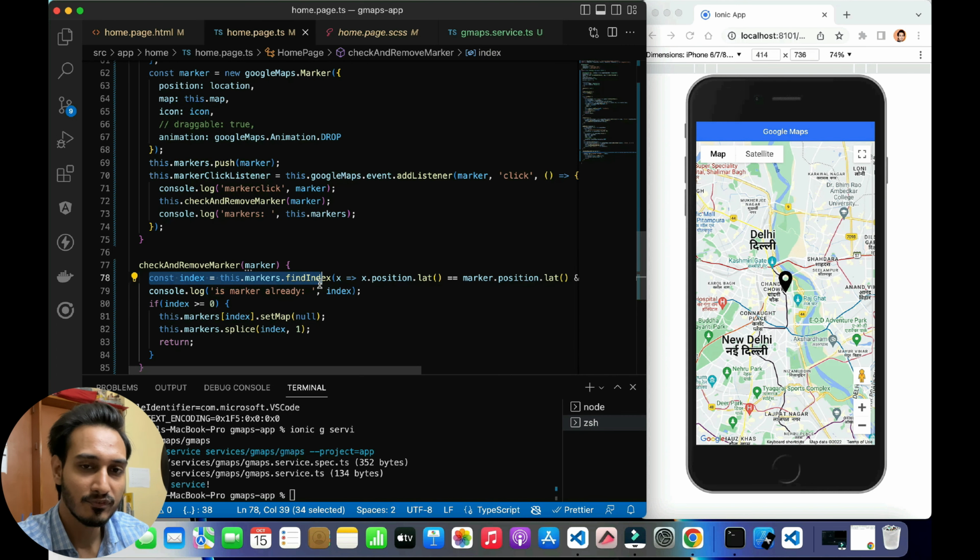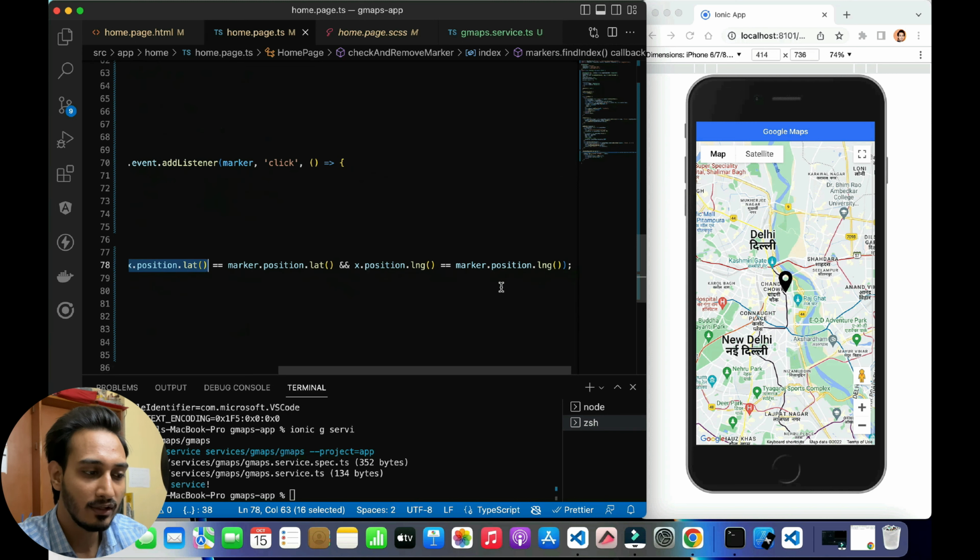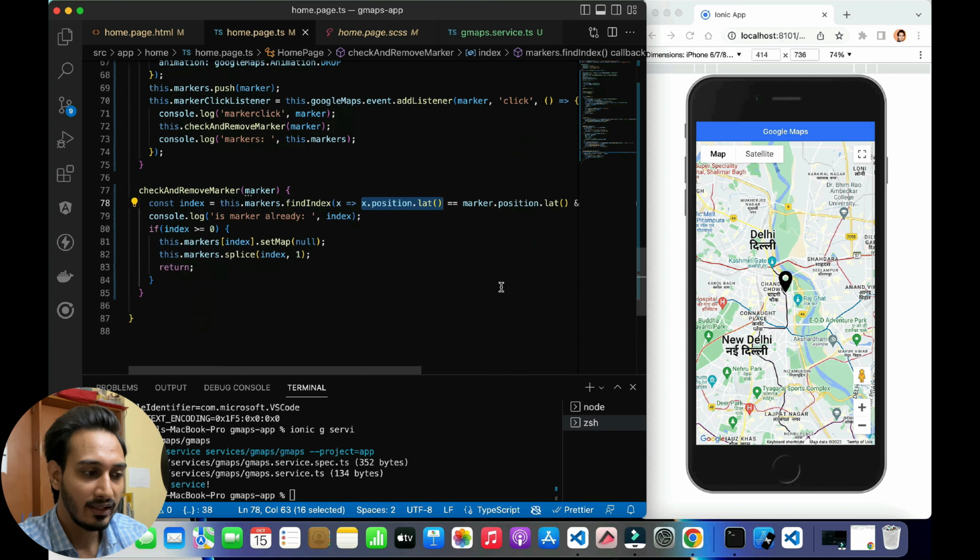So I'm just trying to find the index at first. So I'm using this dot markers array. I'm just finding the index where the position of that particular element in the array is equal to the marker position. So latitude and longitude both I'm checking out here. All right, if you don't want to check that, you can just go for the lat long also, but I think this is the better approach to go for. So latitude and longitude I'm checking out here. This is how you get it. You can just simply log it and check what is the value that is coming up out here.